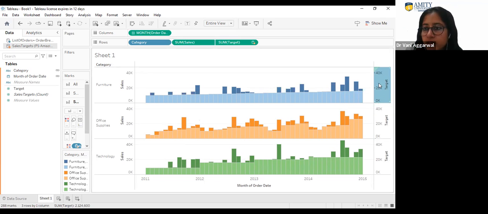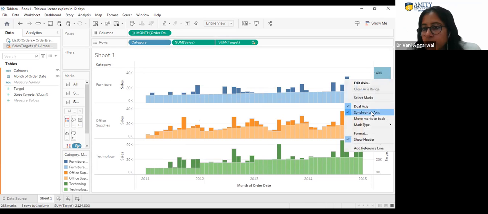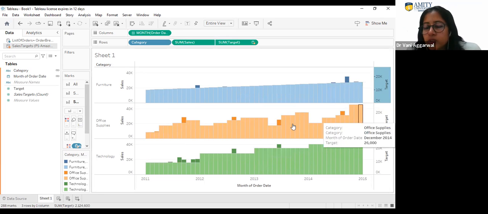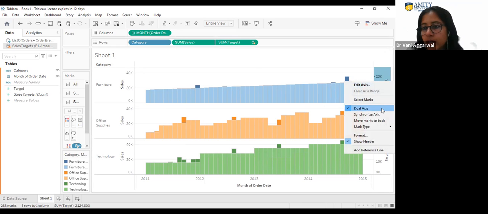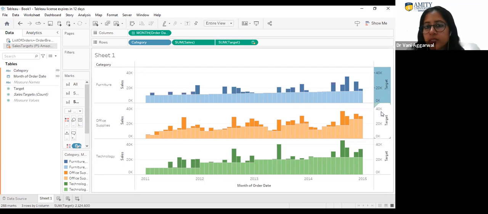Now here is also 40K, here is also 40K. If it was not synchronized, there was a different figure here, 20K. So you cannot make out any result out of this. So you need to always synchronize the axis in case of a dual axis chart.